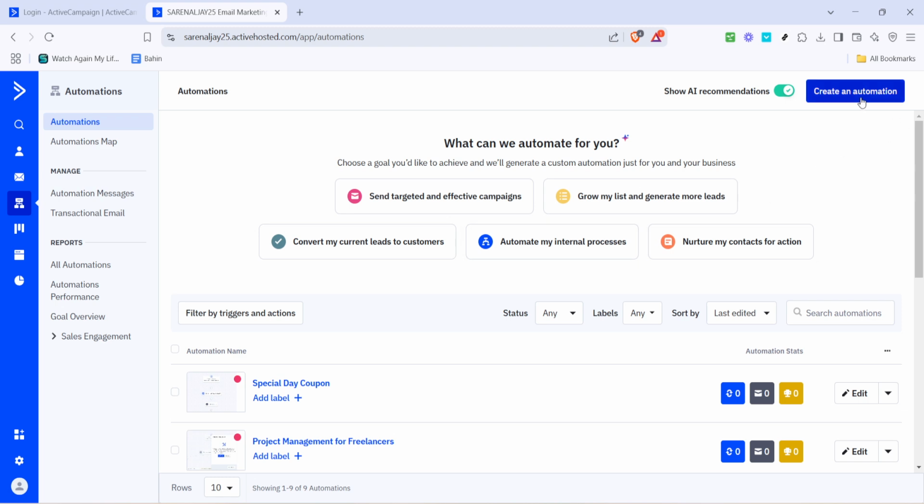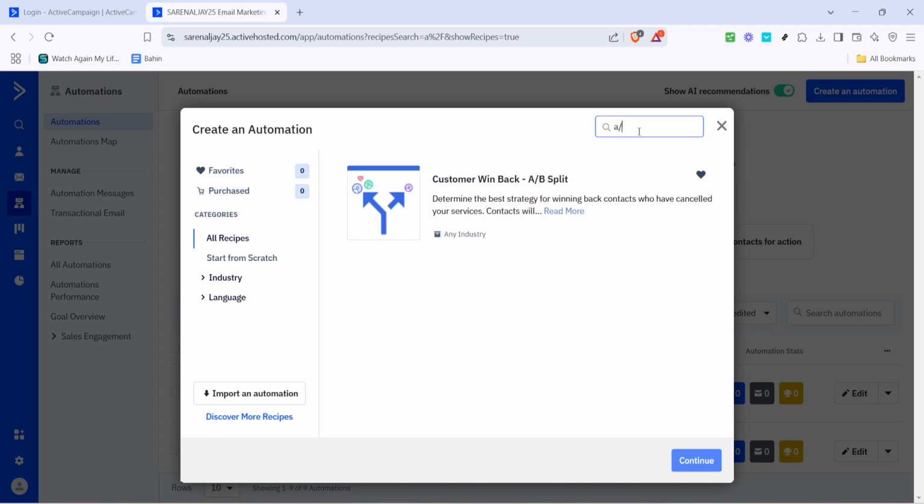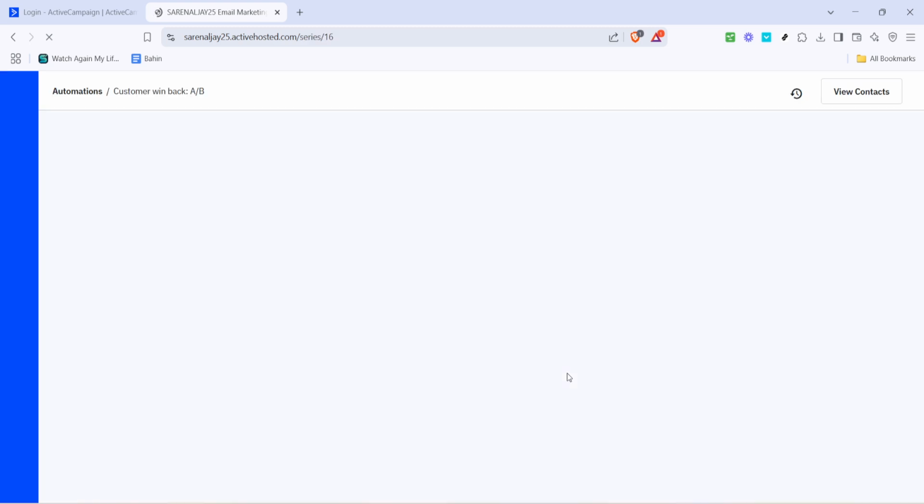Next, in the search bar, type A/B to filter the automation recipes available. You're particularly looking for the customer win-back A/B split recipe. When you find it, click on it. This template is designed specifically for split testing, allowing you to experiment with various approaches to see which one yields the best results. After selecting it, you'll notice an option to continue. Click on that and you'll advance to the next stage.